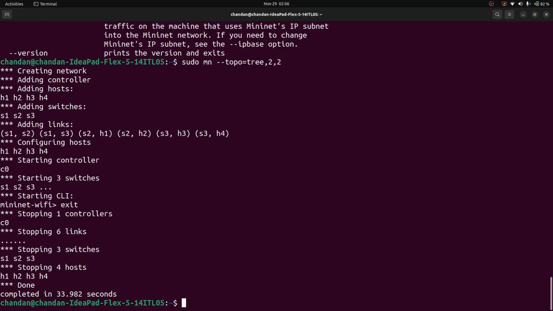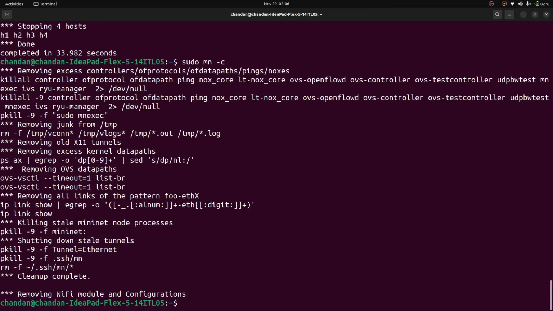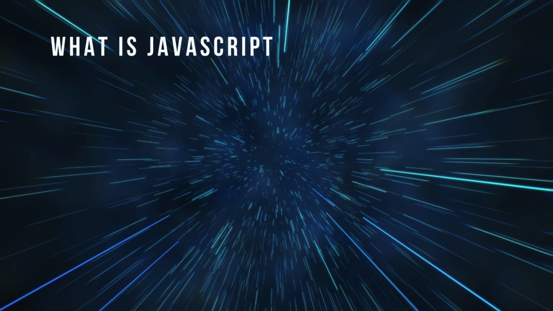One thing I must tell you: whenever you run a Mininet command, before running any topology or your custom topology, make sure you run sudo mn -c in order to clean up all Mininet processes and network configurations. Sometimes it might happen that it picks up the old configuration, so make sure you always type this to clear the network configuration.